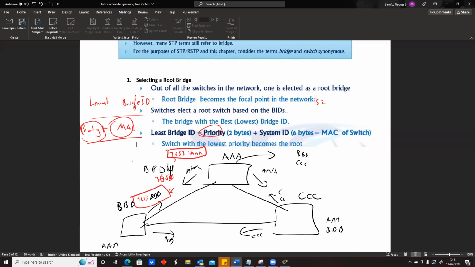This will send 3653. And so from the perspective of the three devices, even though it's sending all this, what they care about is the MAC address, because if you look at it from the beginning, all of them have the same priority number. And so it boils down to the MAC address. So we'll be looking at the one with the lowest MAC address, because by default, Cisco devices will all have the same priority numbers.